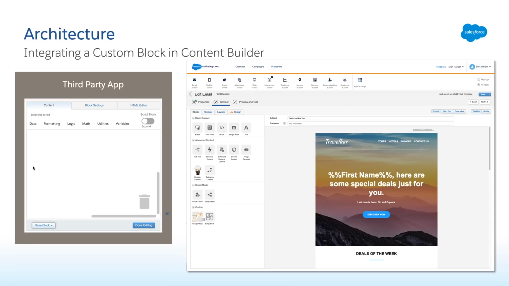The custom block interacts with Content Builder using some methods which are effectively a lightweight wrapper around cross-document messaging, enabling bi-directional communication between your custom block and Content Builder. This means your custom block communicates through the wrapper, not to a server, so you're not having to make server API requests. And this can really be hosted anywhere. There are no limitations. And of course, your app can also authenticate with your own system, so you can be retrieving your own content to use in Marketing Cloud, like from a content management system, for example.